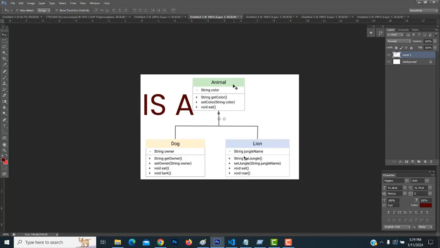Okay, this class is a super class. This is the subclass, right? The class which is extended is the subclass. Okay, this is a parent class. This is the child class. You can call it a super class or parent class. You can call this a subclass or child class, right?